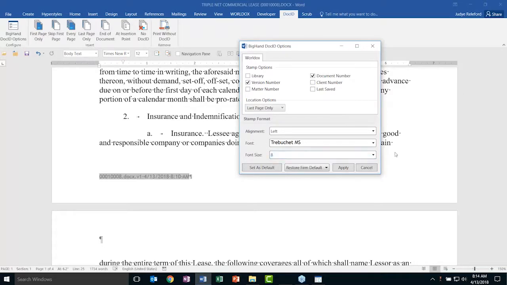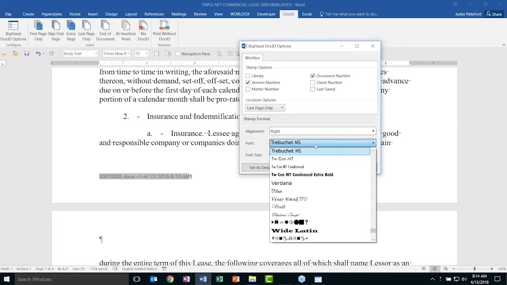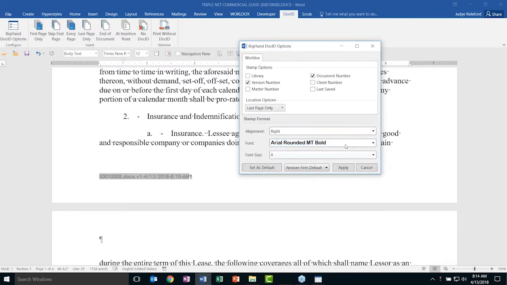My firm has also given me the ability to change the format of the DocID. This is optional. Some firms don't give this level of flexibility to the end user. But maybe I want to switch it to the right side of the page. Maybe I want a different font. Let's do something that's a little easy to read, and I'll make it a little bit larger, okay?